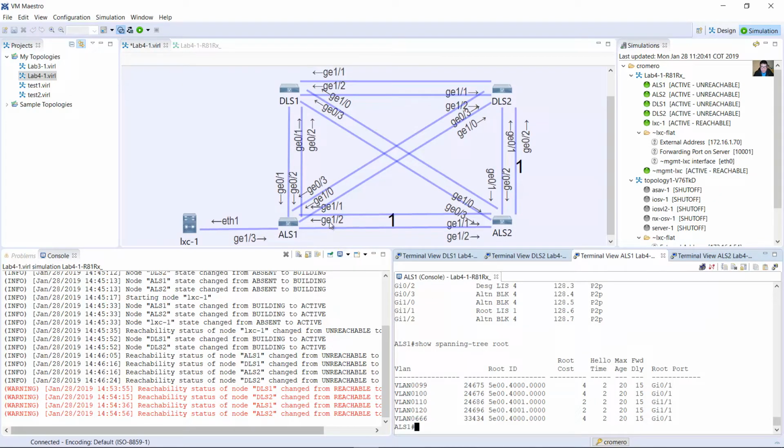Okay. Remember, the cost on gigabit 1/1 now is 1, and the cost on gigabit 0/1 on ALS2 was configured to 1. 1 plus 1 is the total cost of 2.